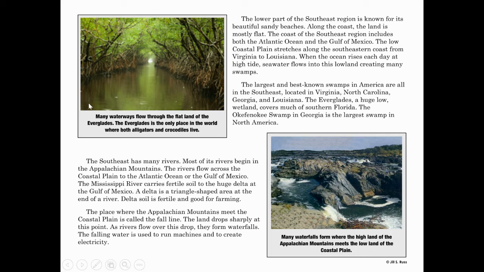Here is a picture of the Everglades. Many waterways flow through the flat land of the Everglades. The Everglades is the only place in the world where both alligators and crocodiles live. That's pretty crazy.